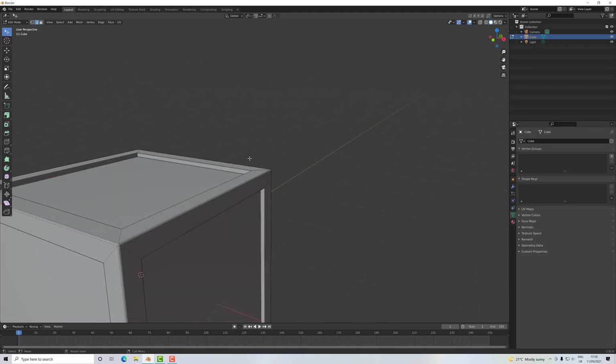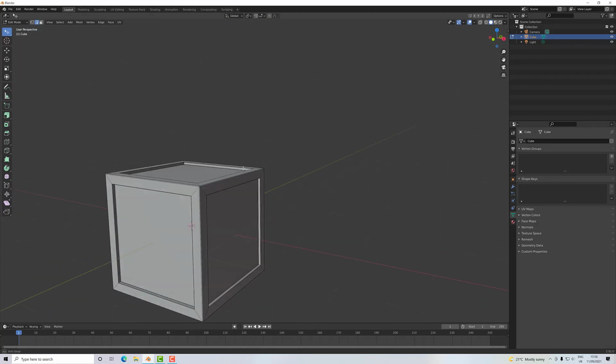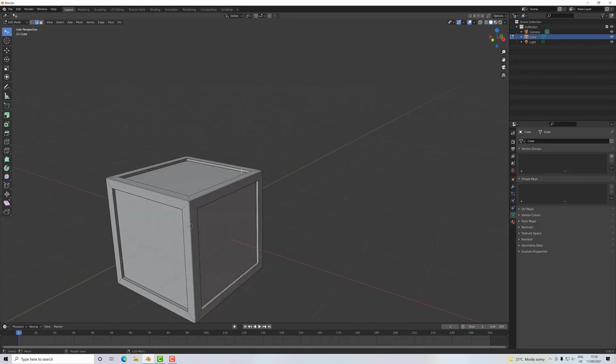So that is the basic model for a crate. It's nothing particularly exciting, but it's a model, it's a start, and it uses two or three of the tools that I use almost constantly in my modelling pipeline. So the next step is to UV map it so that we could put a sensible texture on it. So in the next video we'll do a very quick UV map on this to get us going. So I'll talk to you then.